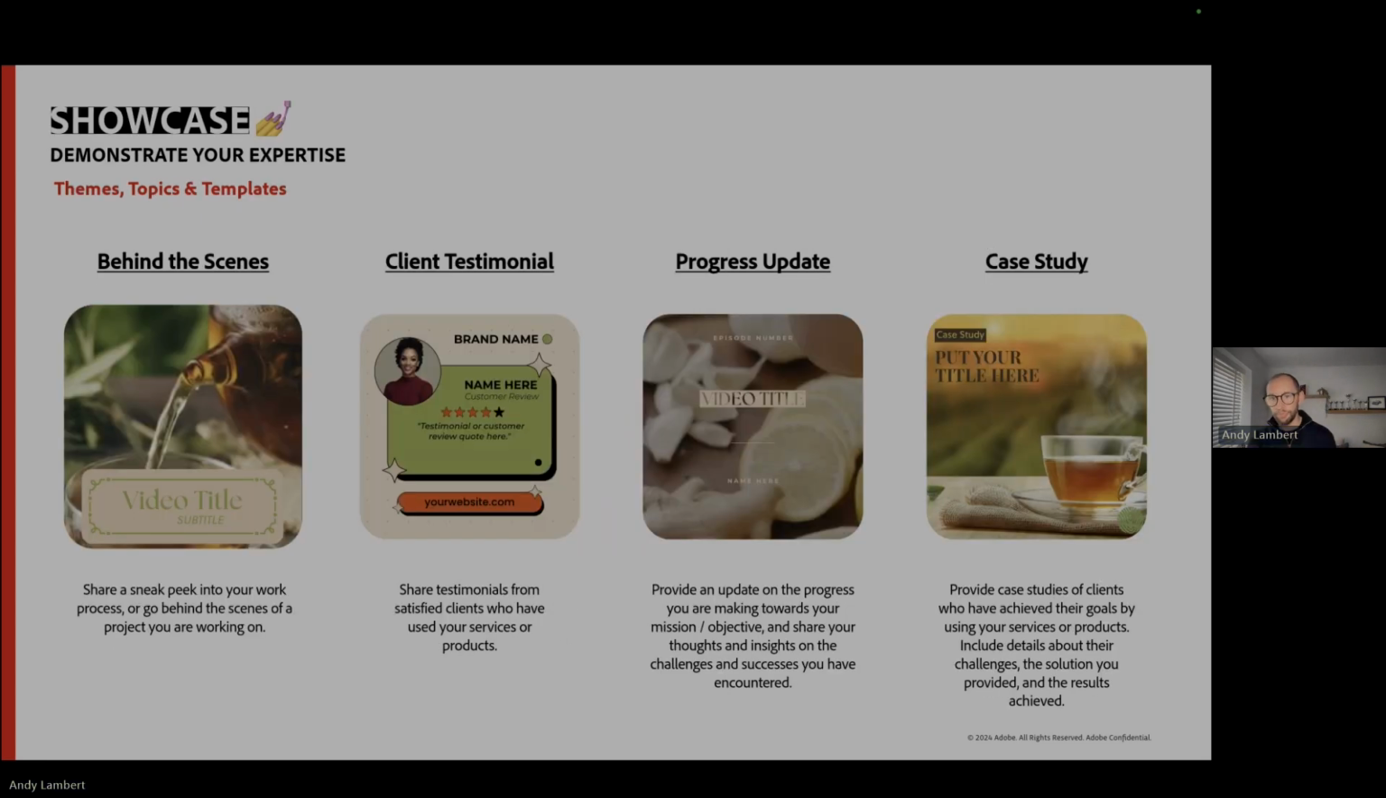Examples of showcase ones could be behind the scenes, showing what happens within your organization, testimonials from happy students or customers or whomever. Progress updates are a great way of showing, this is what we're trying to do, this is our mission to do X. Like I said at the beginning, people get behind a mission when you declare your mission publicly and say this is what we're trying to do or improve or change. People get behind that, so progress updates towards that work really well. Case studies, I don't need to explain that because you will get that.